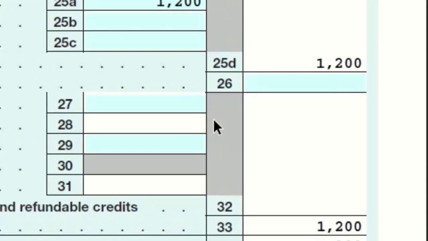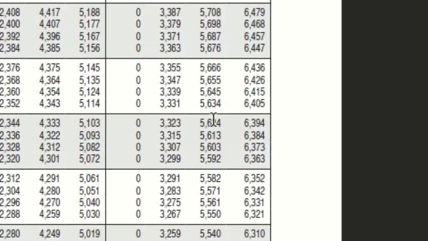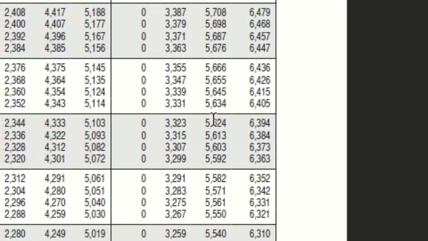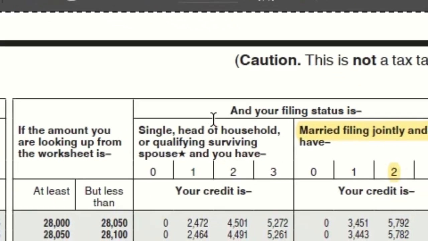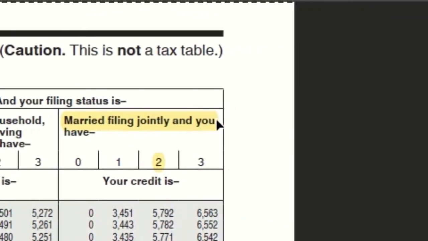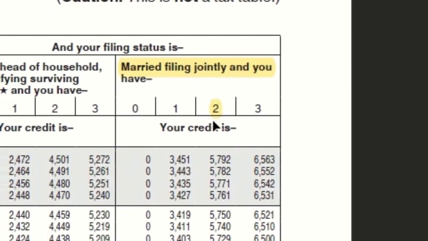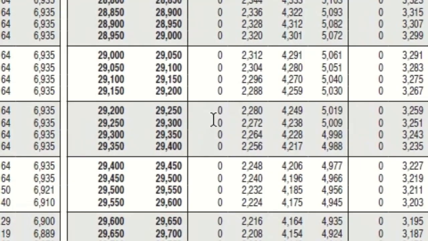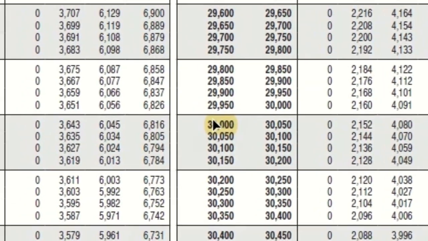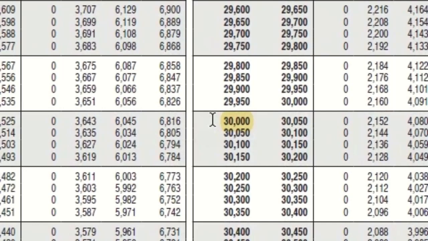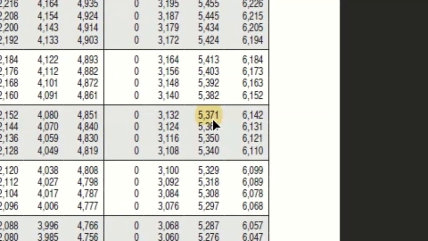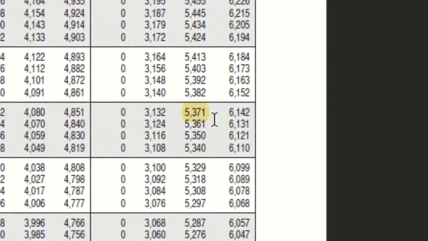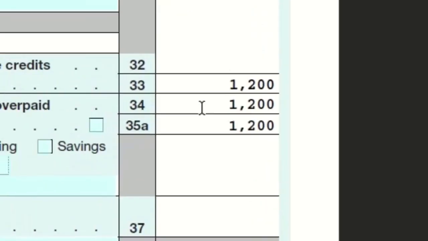And on line 27, we need to go now to the EIC table to figure out what our EIC is. This is the EIC table right here. And you can see if you're married filing joint and you have two dependents, then you go down to your earned income. Remember, our wages, which is our earned income, was $30,000. So we're looking at this line right here. For married filing joint is $5,371. So that is our earned income credit.